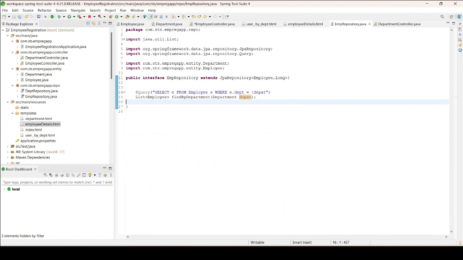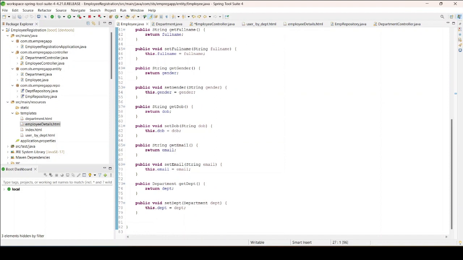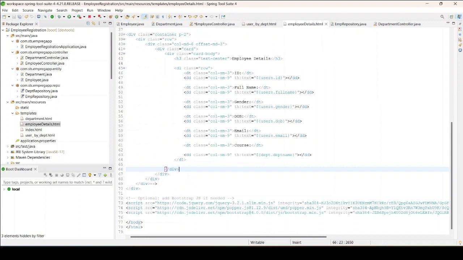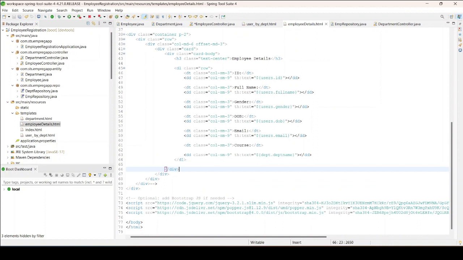Then second, for that user we are finding which department he belongs to. For that we have this get method which we have defined in our employee entity class. From there it will retrieve which department that particular employee belongs to. That value will be set here, and then we are setting this value in the department field which we have in this Thymeleaf template. So here that department name will get set.